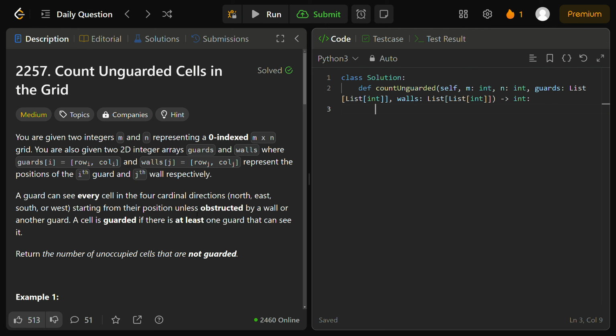And we're also given two 2D integer arrays, guards and walls, where guards[i] represents the row value at that index and the column value at that index. And walls[j] represents the row value at that index and the column value at that index, right? It's simply going to represent, again, the positions of the ith guard and the jth wall respectively.